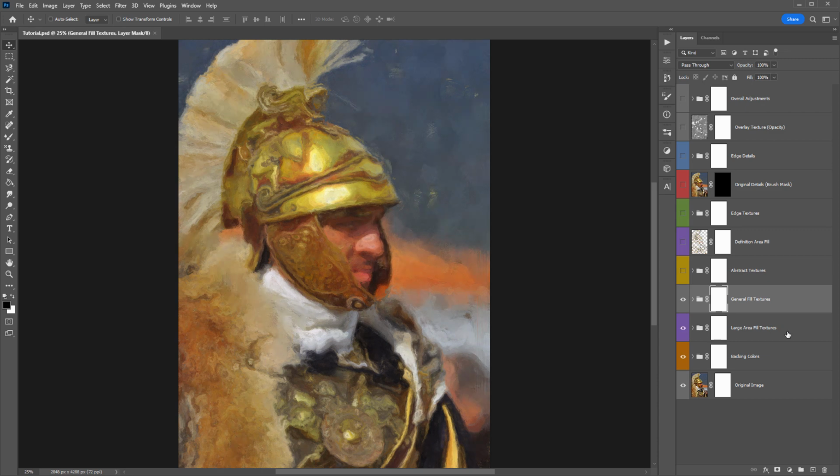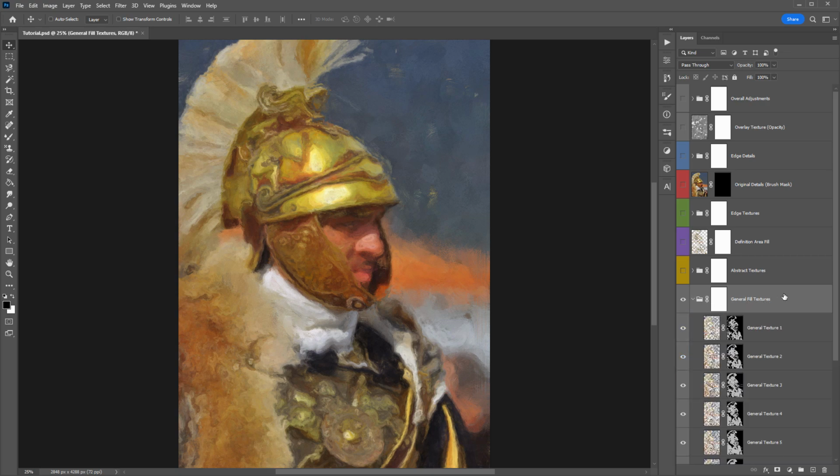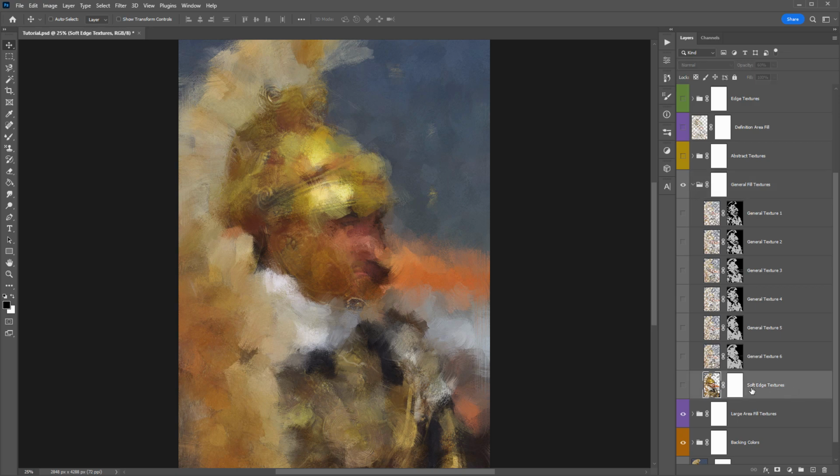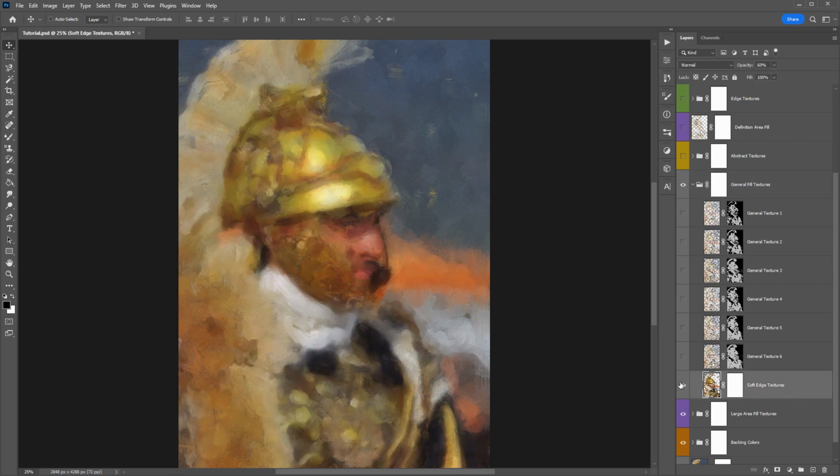So if you're running this action on a photo that has a lot of complexity, a lot of edge detail, then these large area fill textures might not show through too much. So let's now go inside the general fill textures folder, and I'm just going to turn them all off and we'll go through them one by one. So the soft edge textures, if I turn that one on, you can see that that adds some subtle soft brush strokes around the edge definition in the photo. It just helps define the subject a bit more.